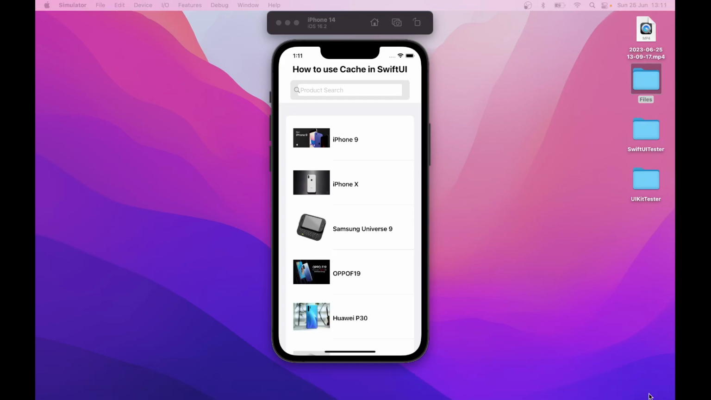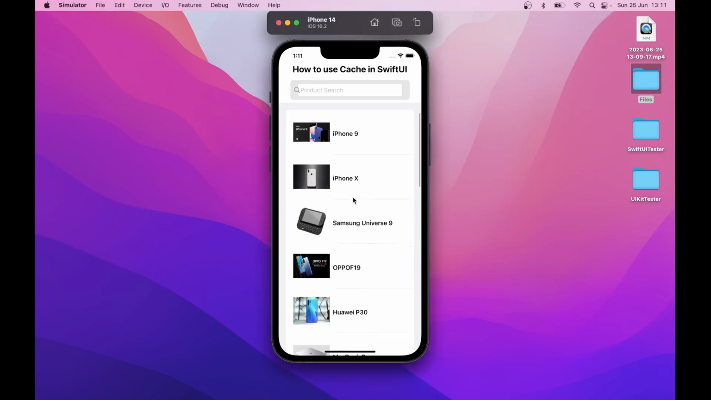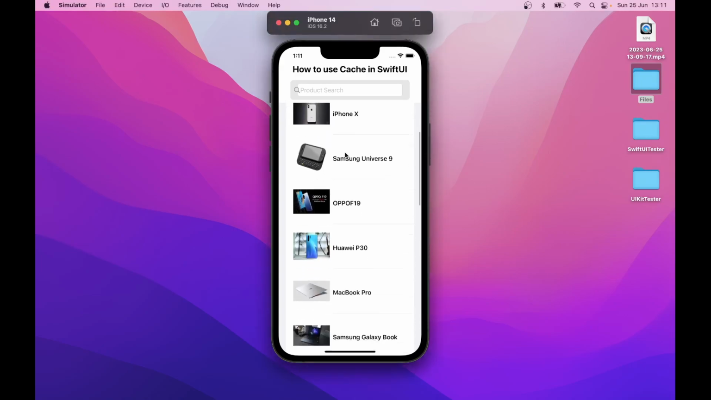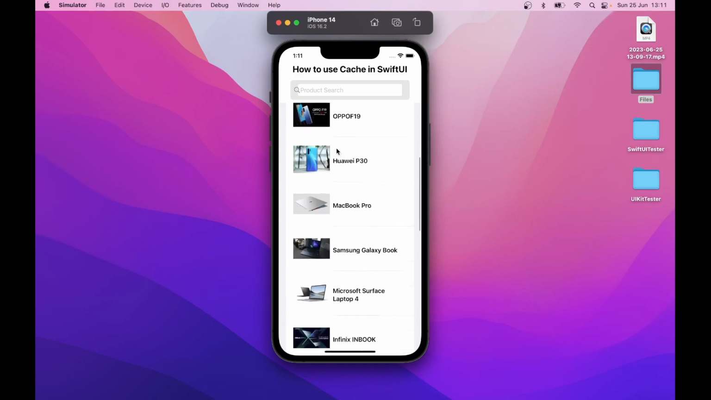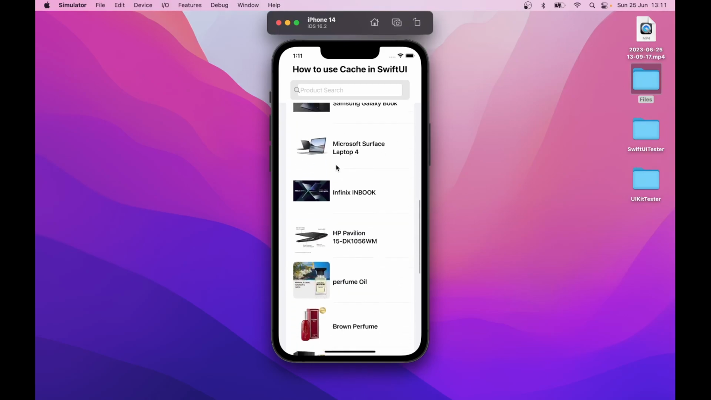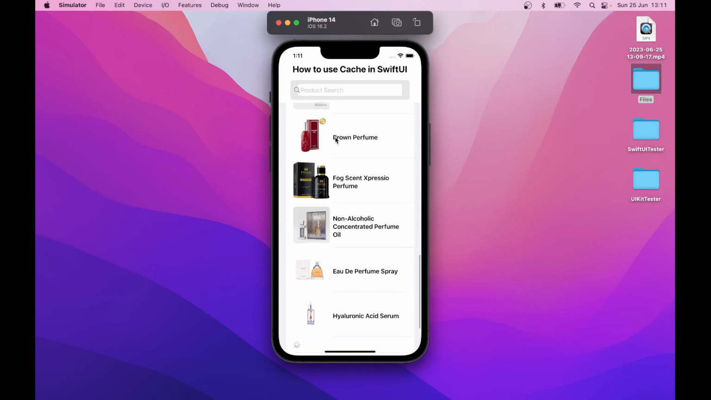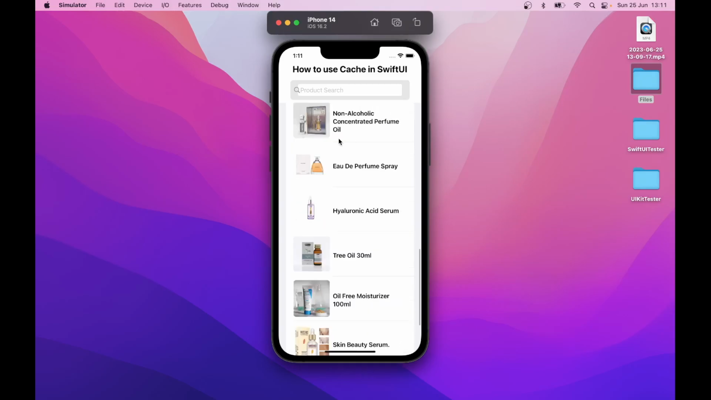This is the application that we will be building. As you see, the images are coming from an API, and the images are saved within the cache. I'll just scroll down, and then it also gets the next set of images from the API.